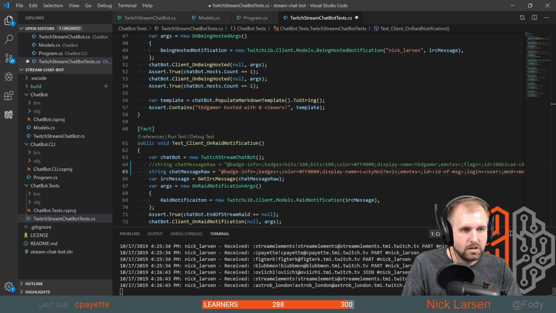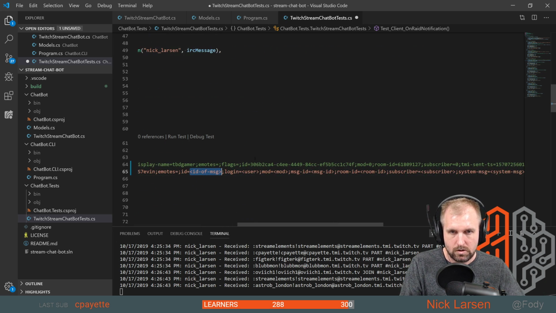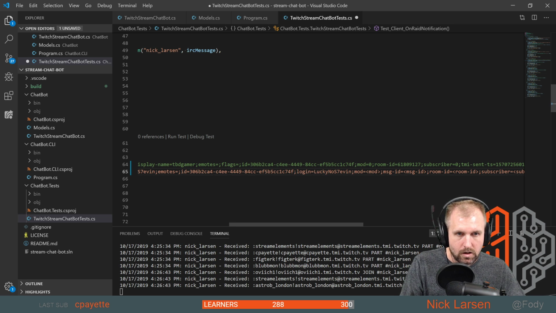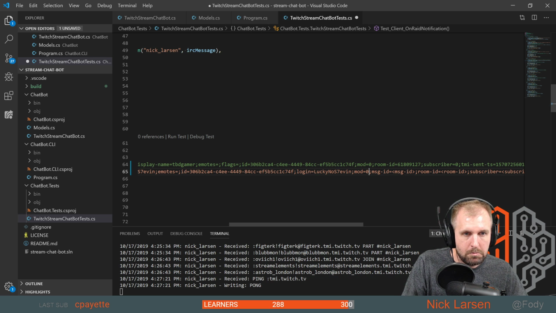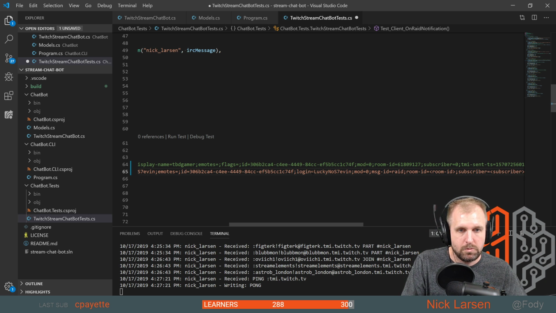ID of message. Some random GUID, which we'll copy and paste. Login for the user, which I'm going to guess we're just going to use this. Let's copy this random message ID. Okay. Mod equals 0. Message ID. Raid. This is the one that should be raid, right? Raid. Room ID.